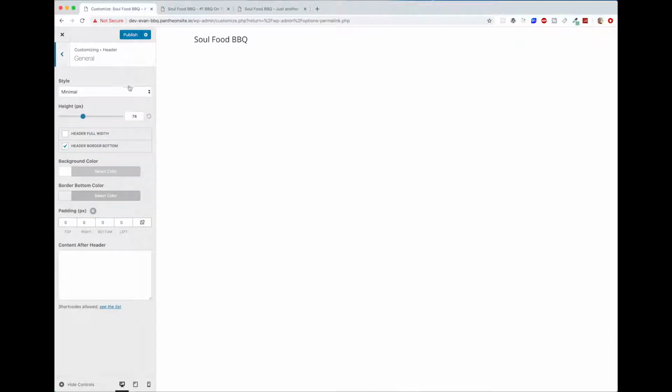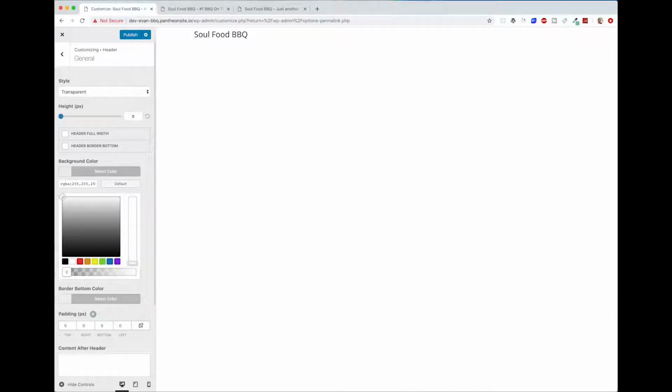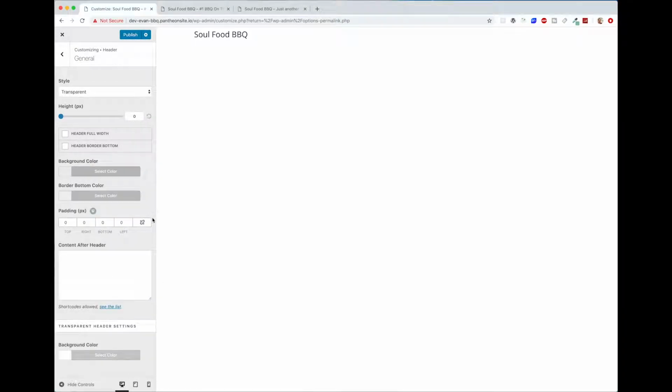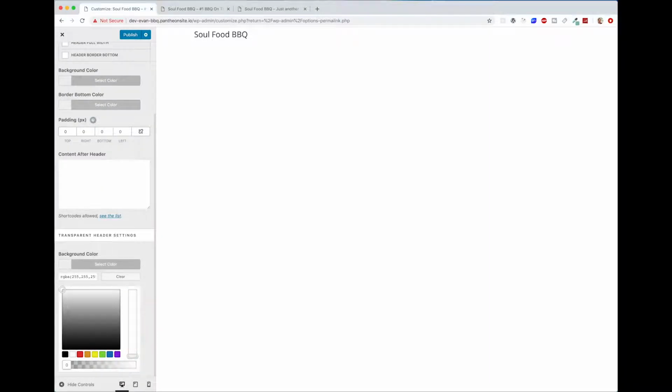And then we have our header options. And what we're going to do is we're going to do a minimal, or we're going to do a transparent style. We're going to give it a height of 0. We're going to get rid of our header border bottom. And we're going to give background color, clear, background color for that, fully opaque. So we'll give everything that, and then this we'll do completely opaque as well.